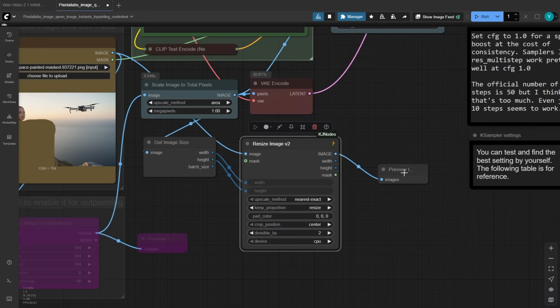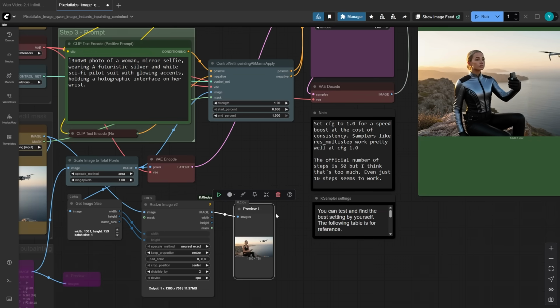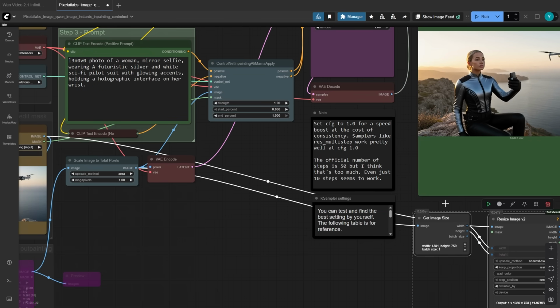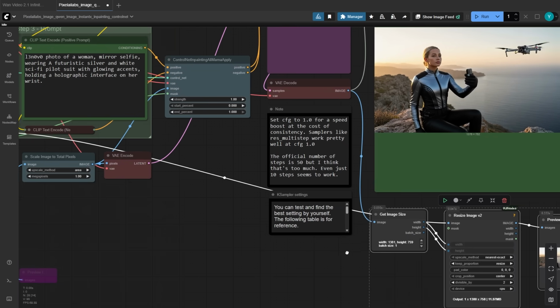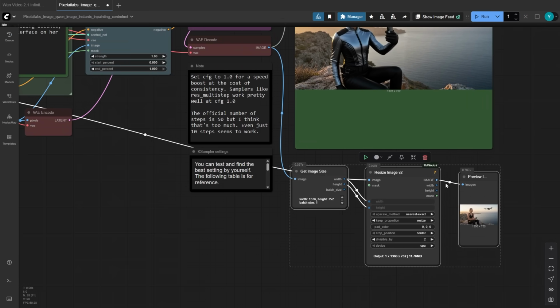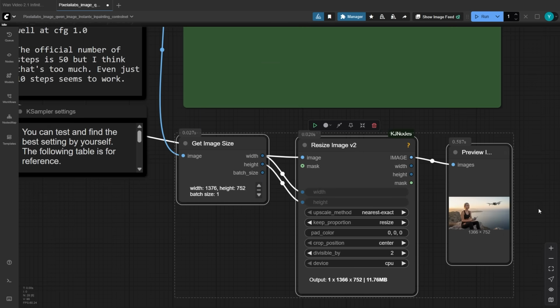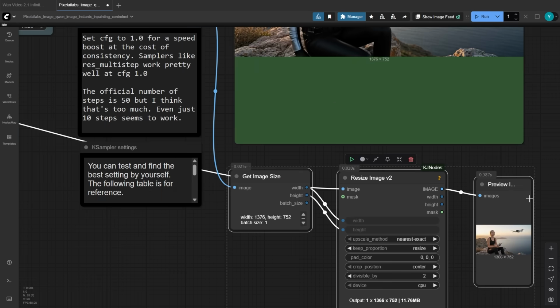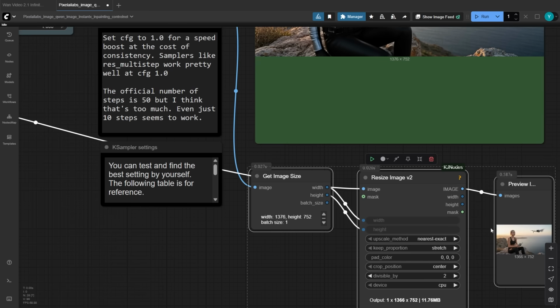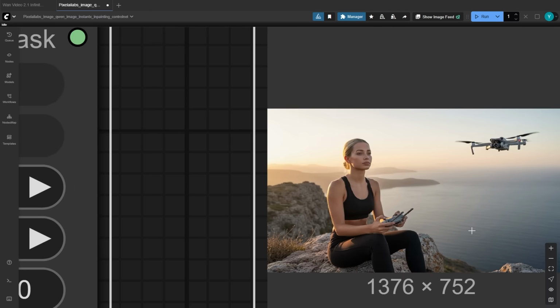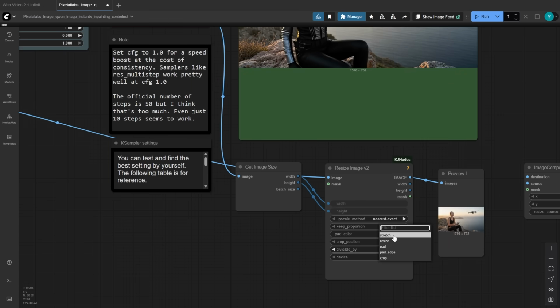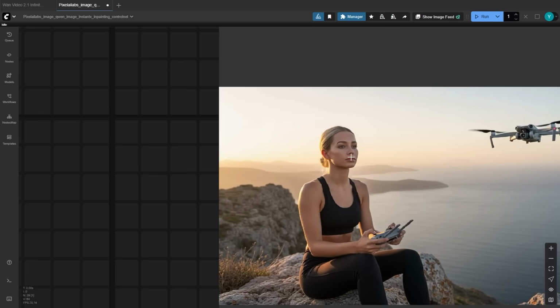However, I discovered that this didn't produce the exact same dimensions as the final output image. That's why I'm taking a different approach. I'm going to extract the dimensions directly from the output-generated image and resize our original input image to match those exact specifications. Initially, I used Keep Proportion to Stretch, but this lowered the input image quality somewhat. So I switched to Crop instead. Now I have my original input image maintaining the highest quality while matching the output image size perfectly, both at 1376 by 752 pixels.